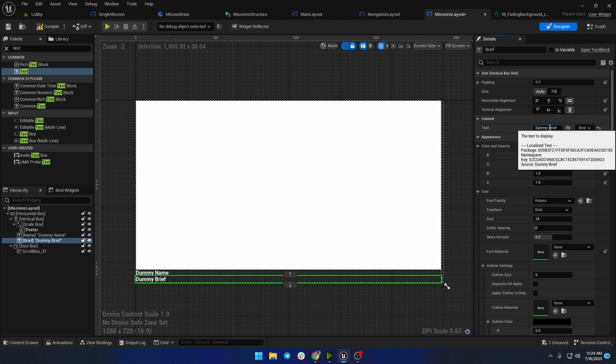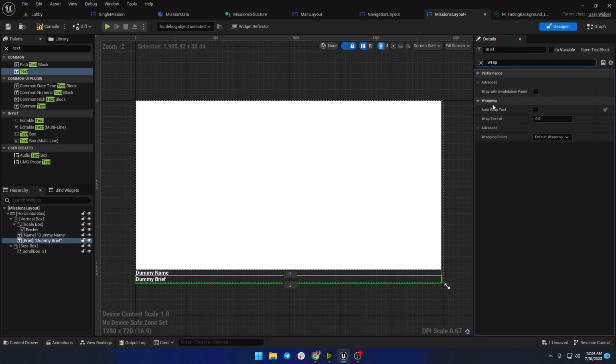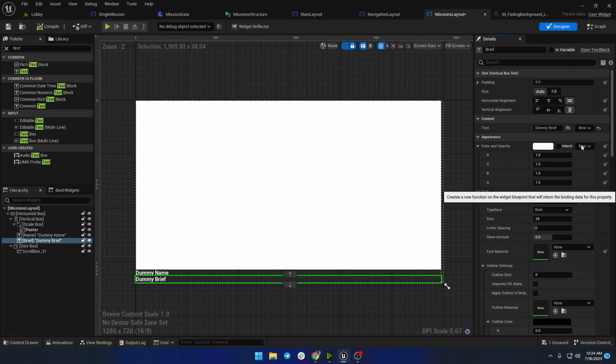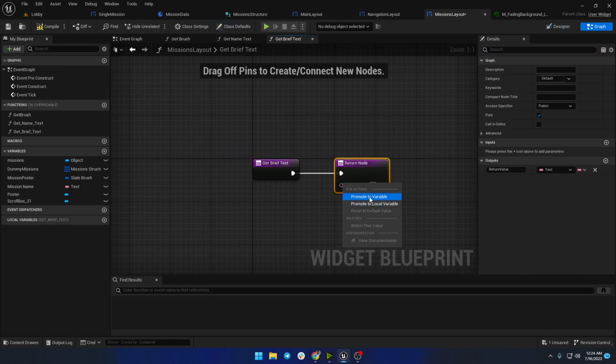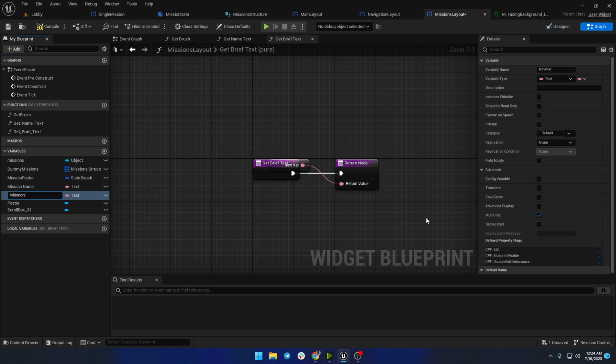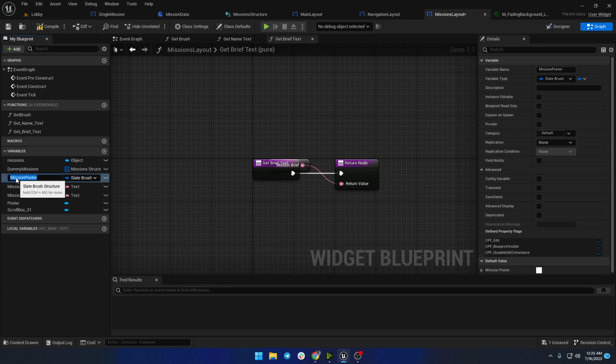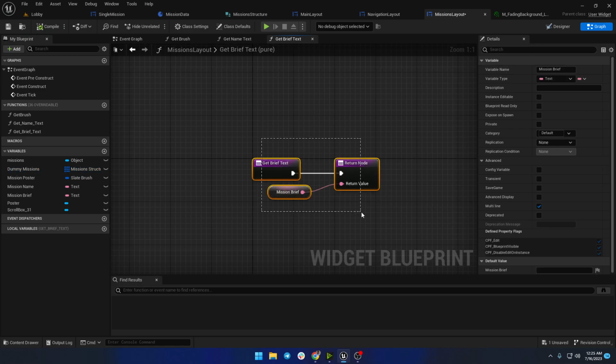Because this one is going to have a bunch of words, remember to set the text to auto wrap, and compile. Then go back to its content and create a binding also, and promote this to a variable. Let's call it mission brief. Rename this to give it the spacing, just for uniformity. Okay, so that's done. What else?